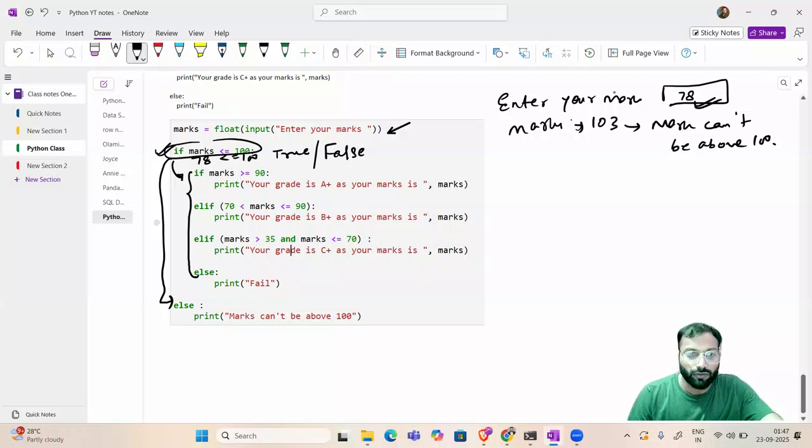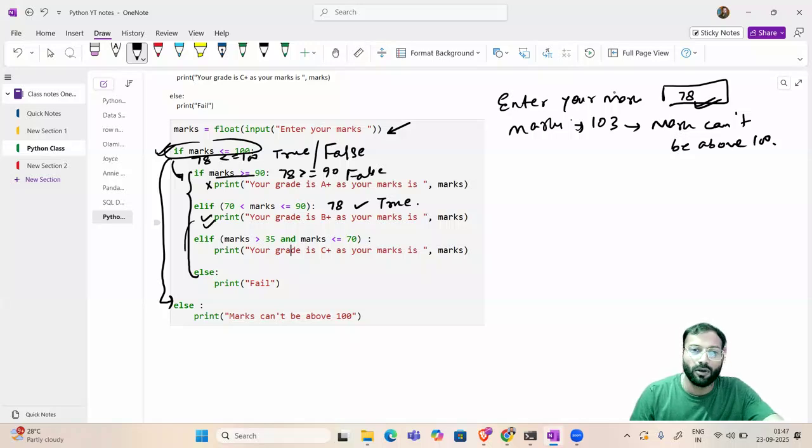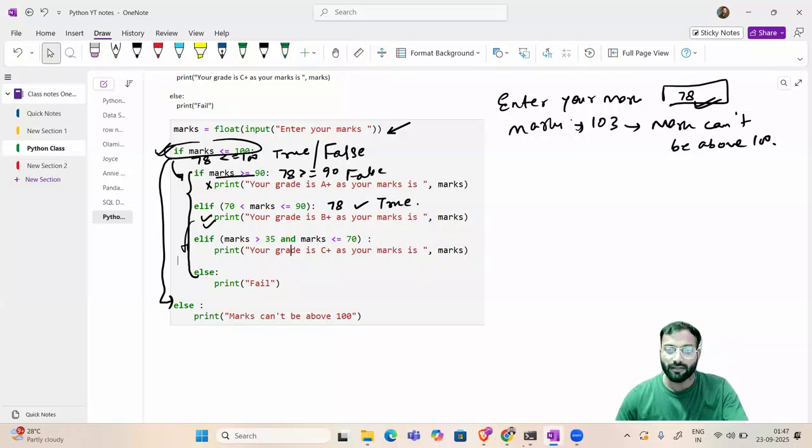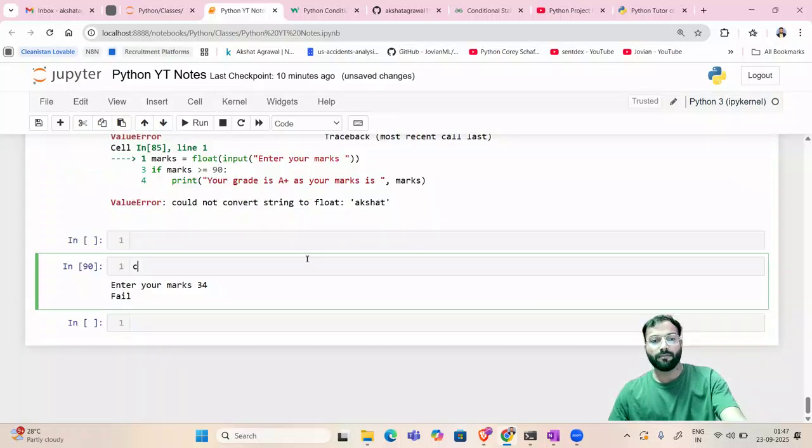78. Okay. So marks is greater than equal to 90? 78 is greater than equal to 90, which is false. So that is why this will not be printed. Then now it will check 70 and 90. Yeah, 78 is between 70 and 90. So this condition is true, and since this condition is true, it will print this statement. And it will not go below now. As soon as it meets one criteria, one if statement is true, it will not go down. That's where the program will be terminated. Right? You can visualize this execution even better in Python Tutor.